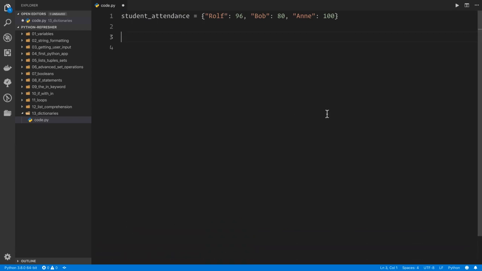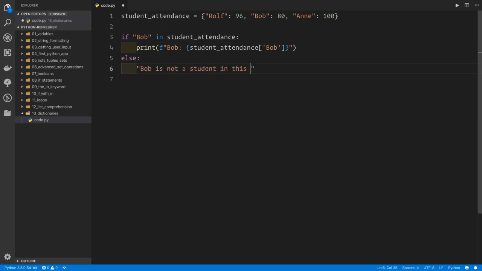You can use the in keyword in a dictionary to check whether a value is one of the keys of the dictionary. So for example, if Bob in student attendance, you can print something like Bob attended this many lectures. Otherwise, you can print that Bob is not a student in this class. So the in keyword allows you to check whether a value is one of the keys. Notice that you can't check whether one of the values is in the dictionary, you can only check the keys.